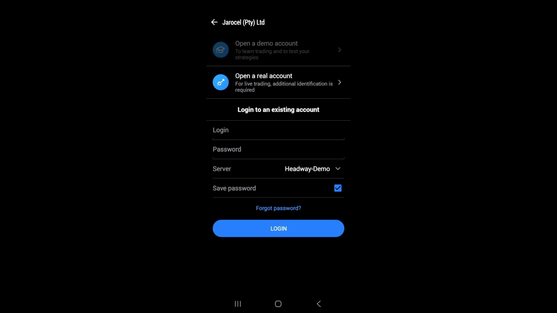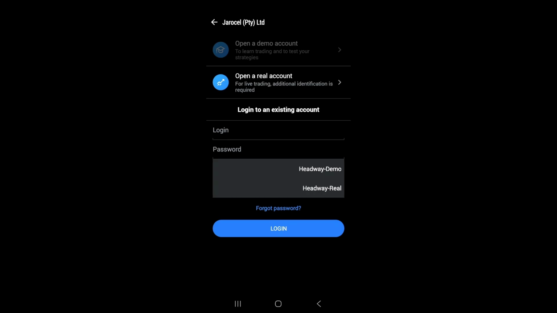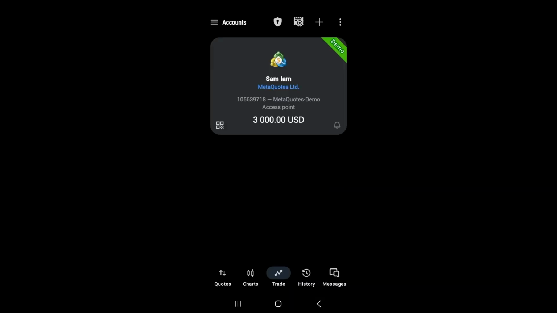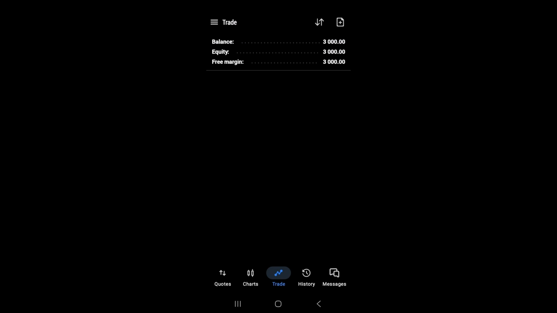Then what you're going to do is go to the server, make sure that your server actually matches what the server name says in your broker. So if it's real or demo or whatever the server name is, make sure that it matches. And then if you want to save your password, go ahead, tap on the save password, and then click on login. And then you will find, once you go to trade, you will find your account balance over here that you've deposited into that real account from your broker.